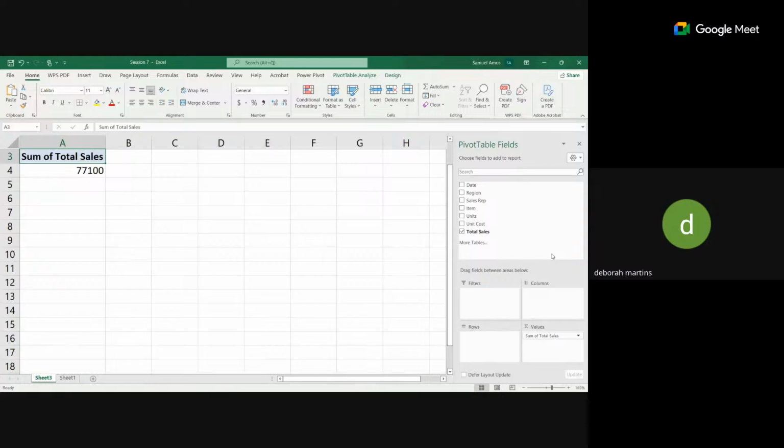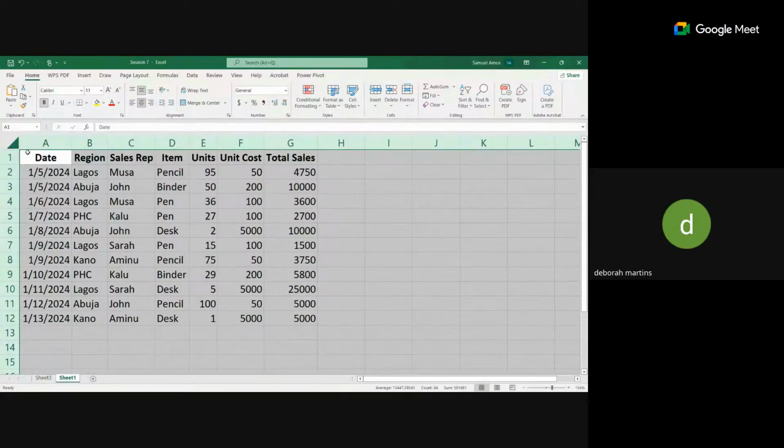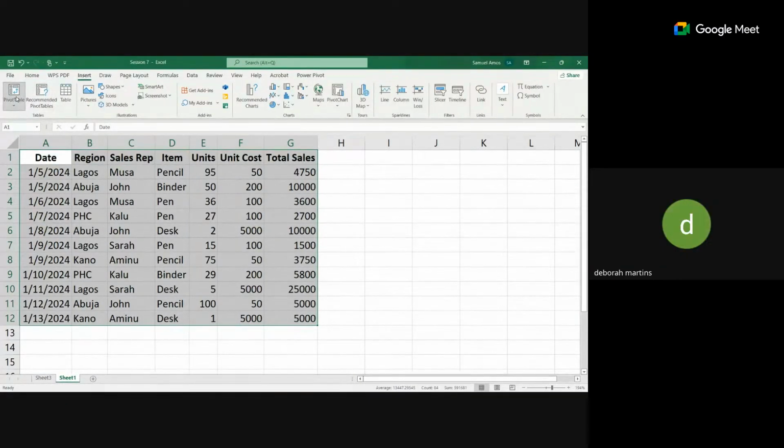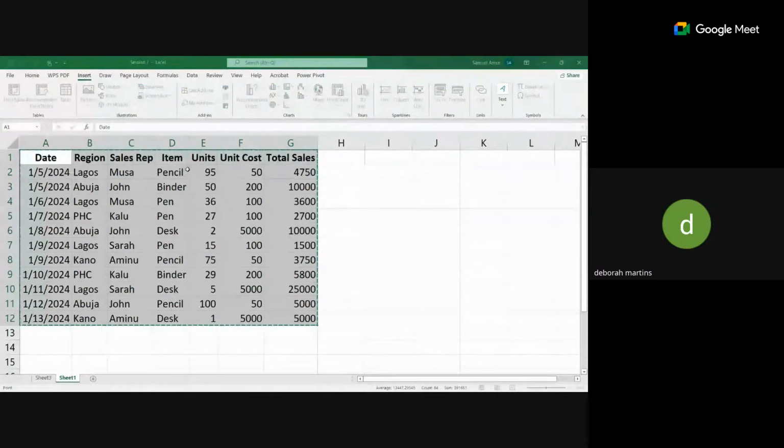Sorry, sir. I don't understand. Which part of it? You said we should go to insert, then we should go to pivot table. After going to pivot table, what will I see there? This page you are seeing on my screen now. Click on pivot table. What is it showing you? Just click on OK. It's saying data source reference is not valid. Did you select the whole table? Yes.